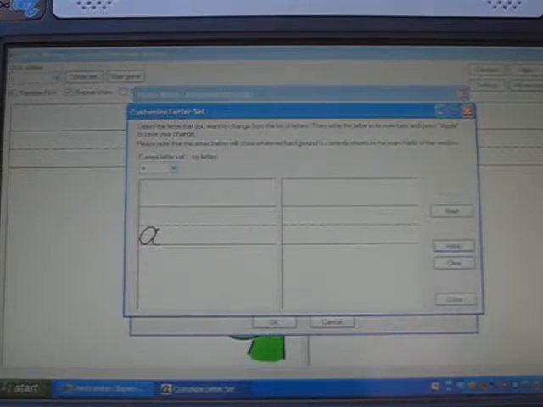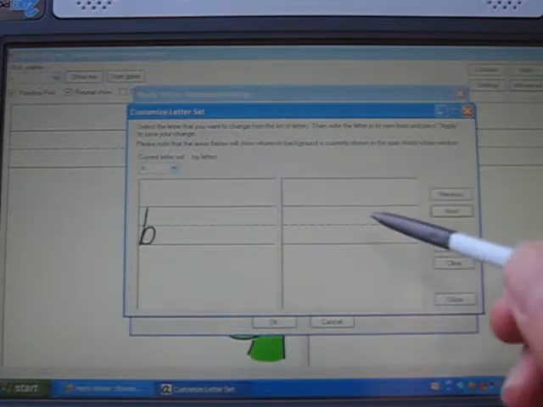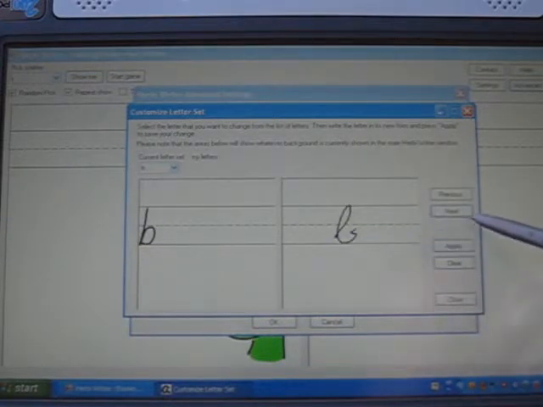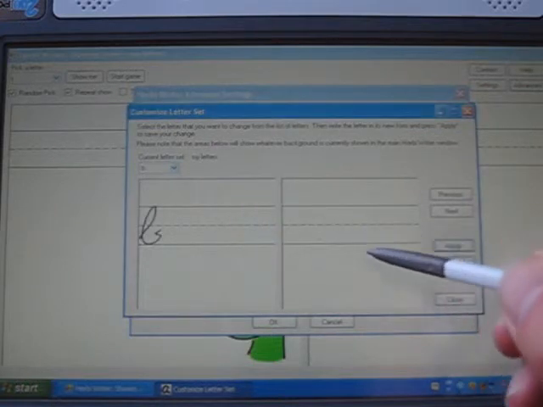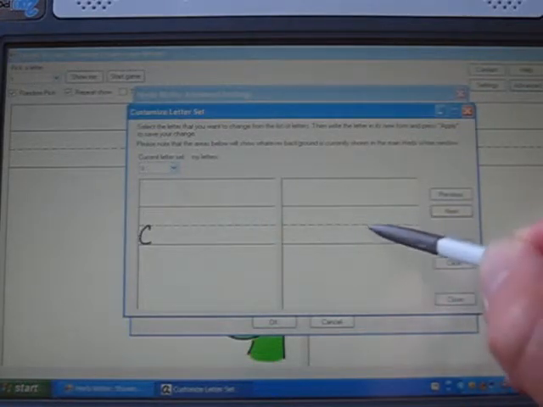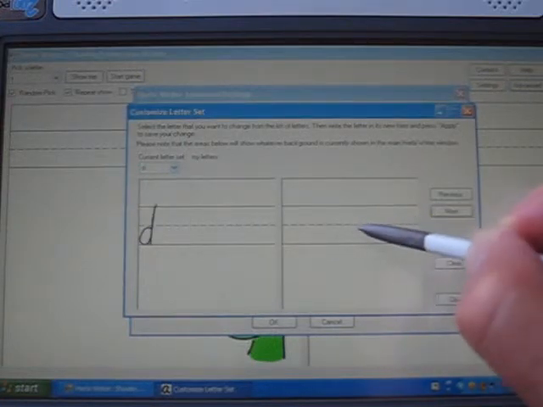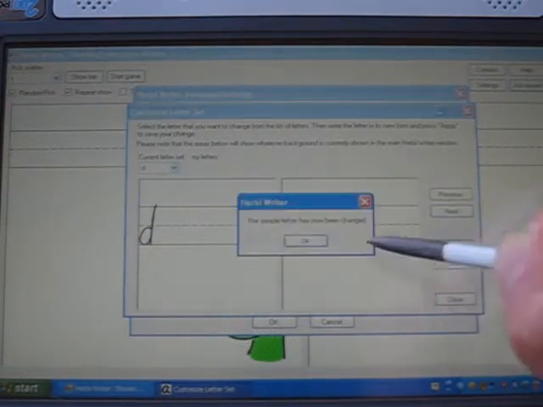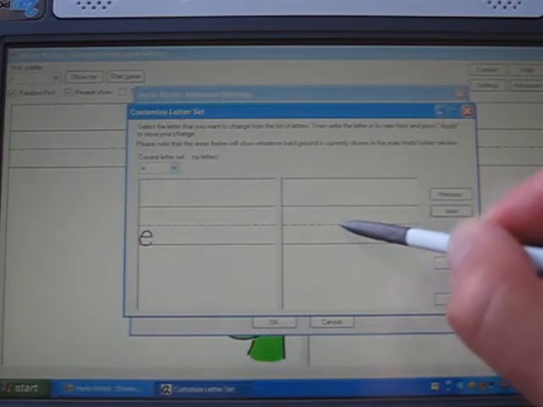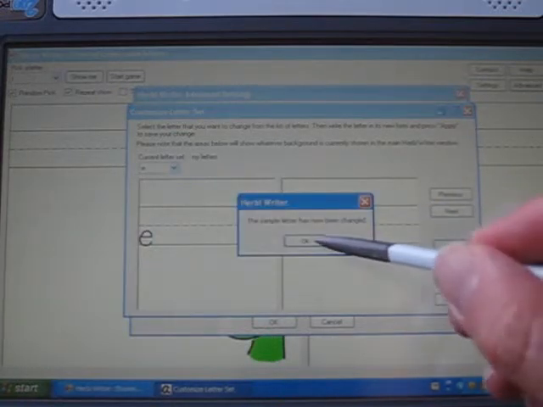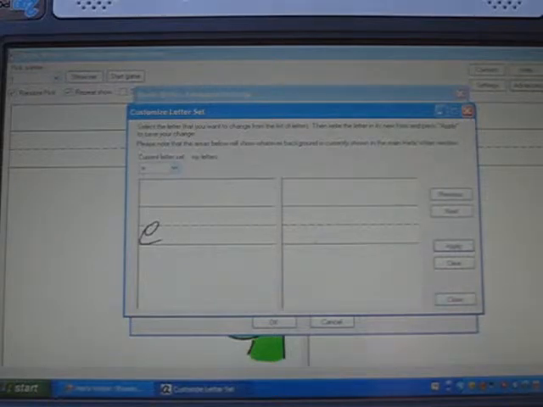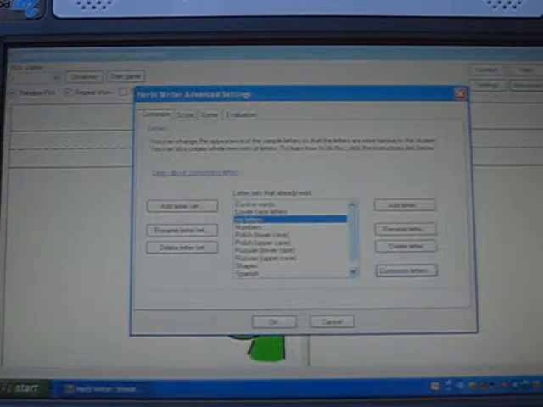Normally what you'd want to do is go through the entire alphabet. So I'll click Next, which is B. I'll draw a cursive B here, then Apply, Next, C, Apply, I'll do a couple more, Next, D, Apply, and I'll do one more, E. This is where you would actually go through the entire alphabet. And I'll hit Close.